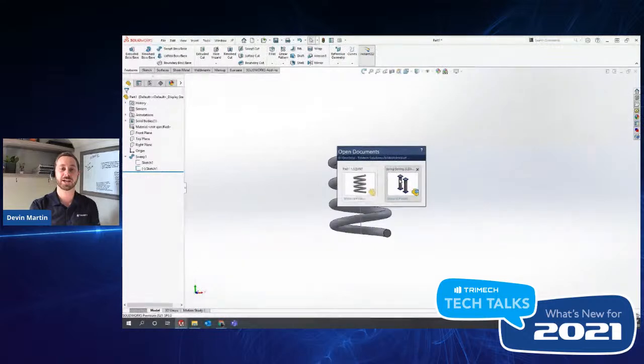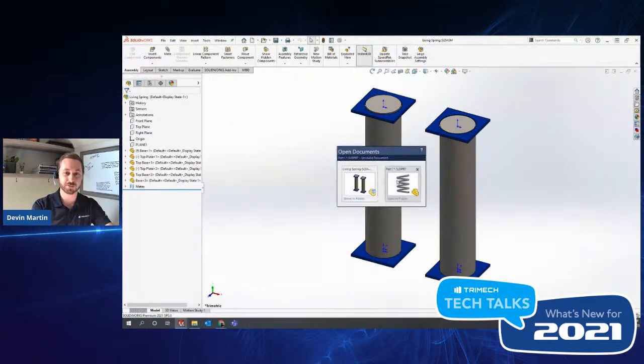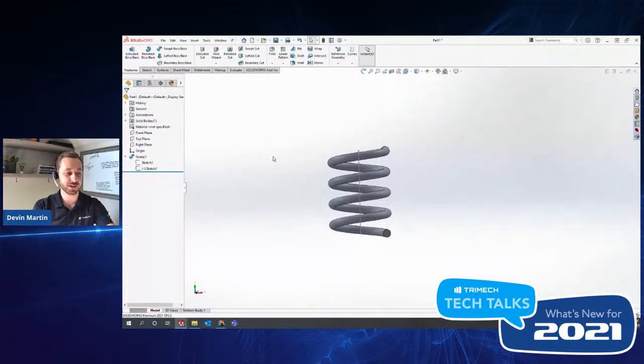I've created a set of placeholders that I can toss that spring onto. Now I'm going to save my spring really quick. So let's go ahead and give that a quick save and jump back into our assembly.